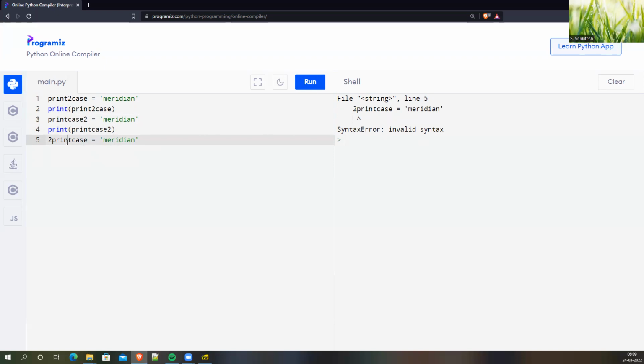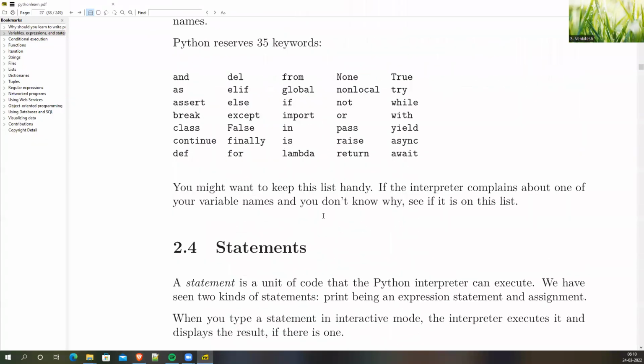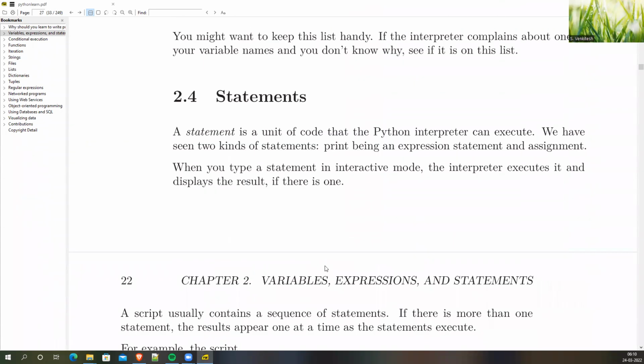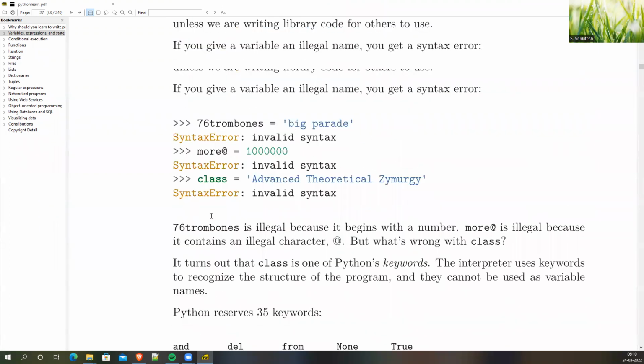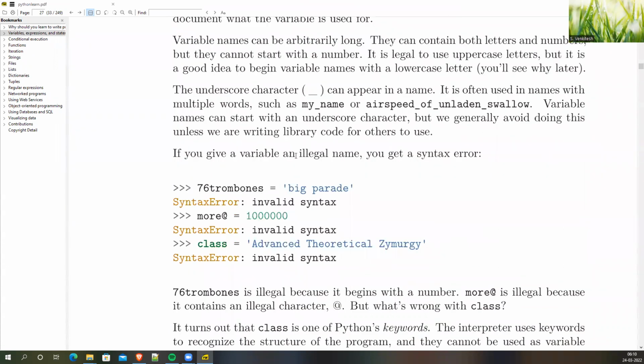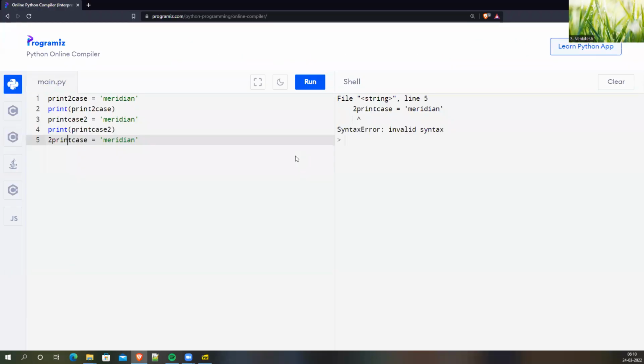Okay, so we will stop this video here and try this out on your own. And also go through this book, go through up to this part. 2.4 is where we begin with statements. So you are supposed to read up to 2.3, variable names and keywords. Up to 2.3, just go through these and try whatever we have done here. So okay, we will stop here right now.